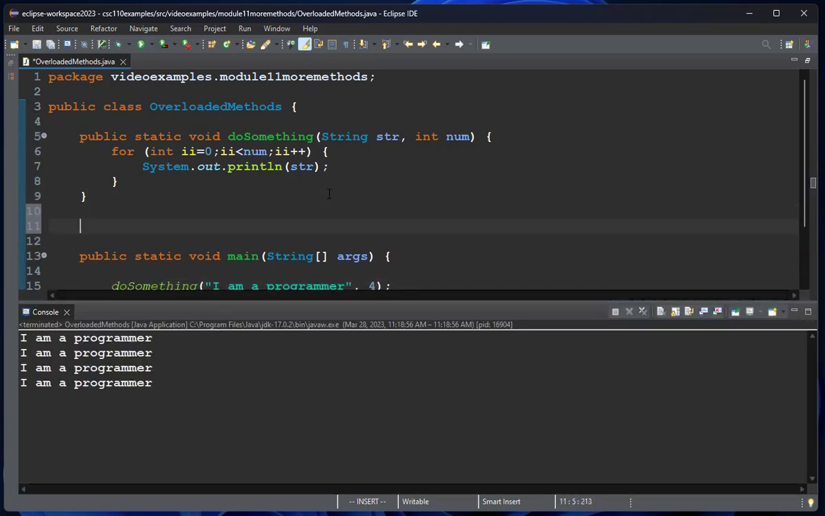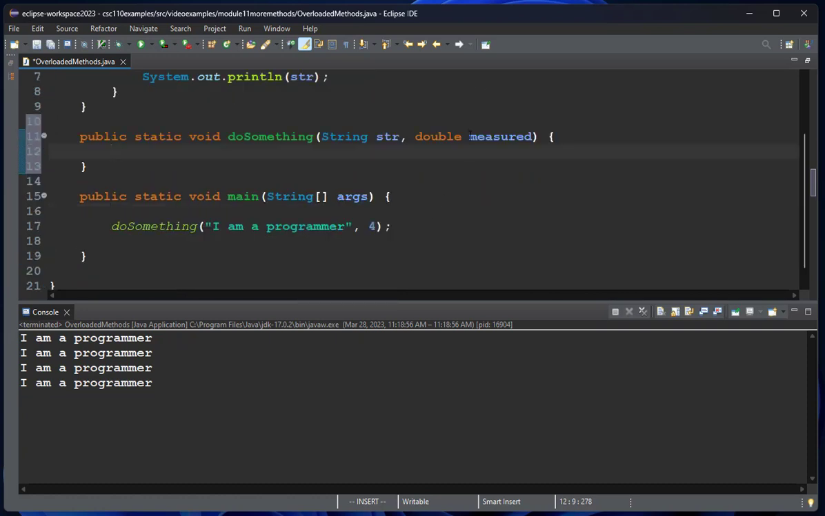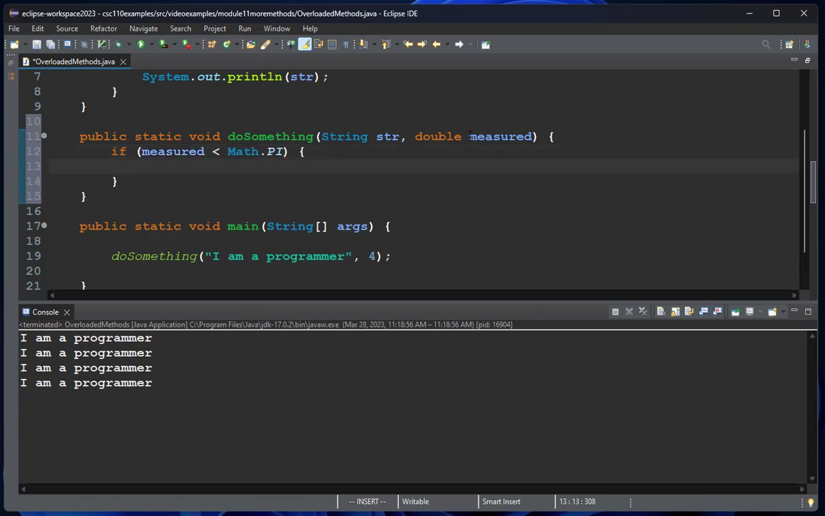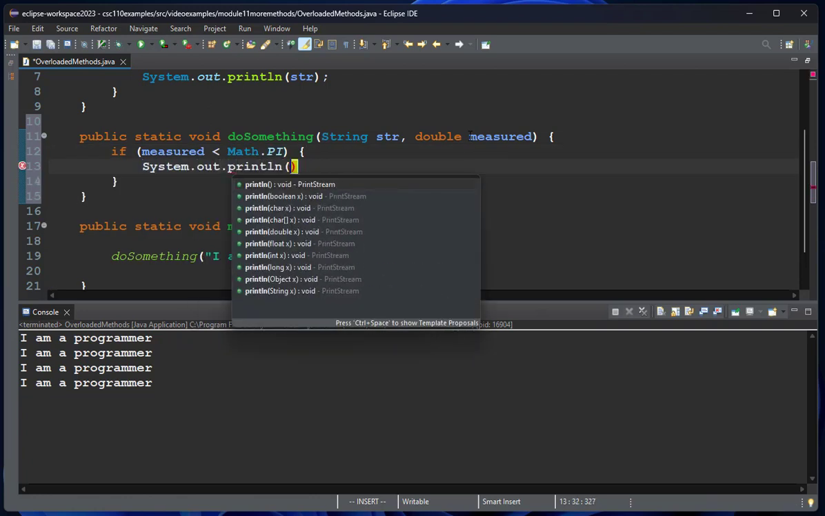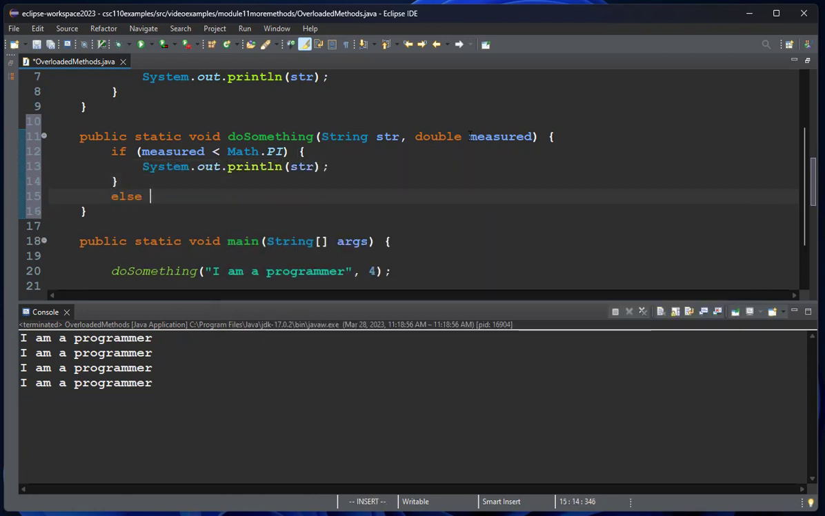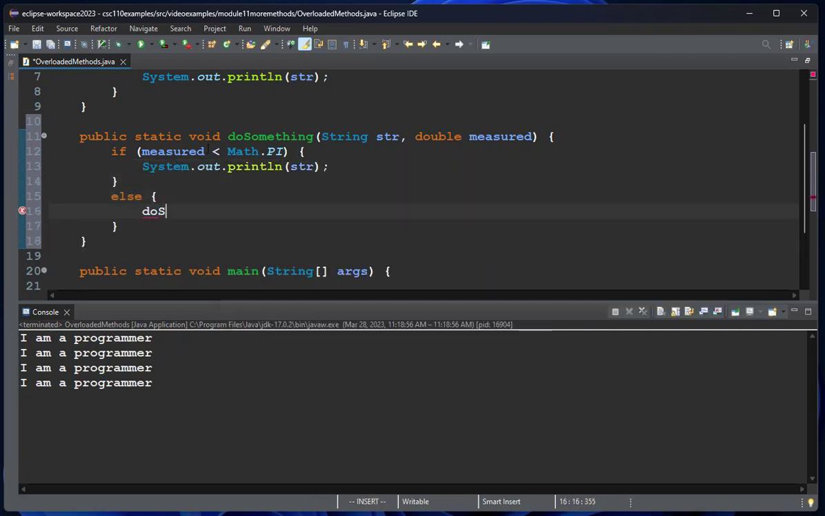So now, suppose instead I have some sort of measurement. I'm going to use that to determine what I should do. And so I'll say something like if, I'll just say Math.PI, which is sort of a random thing to compare it to, but that's what we use here. And if it's less than that number, then we'll print the string. And then otherwise, we'll actually print the string 3 times.